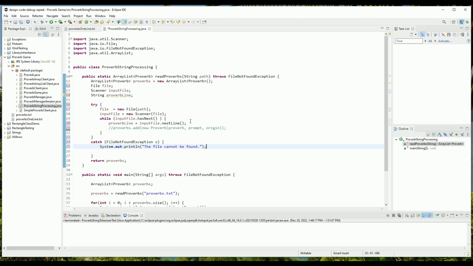Okay, so I have just one string variable, proverb line, and I've put a try block around creating the file and scanner objects and reading lines from the file in a loop. I catch a file not found exception right now with just a message that something went wrong with the file. I've commented out the line of code in which we create a proverb object because we need to separate the string proverb line that we've read from the file into the 3 pieces we need to instantiate a proverb object. And for that, we'll use the string class's split method.